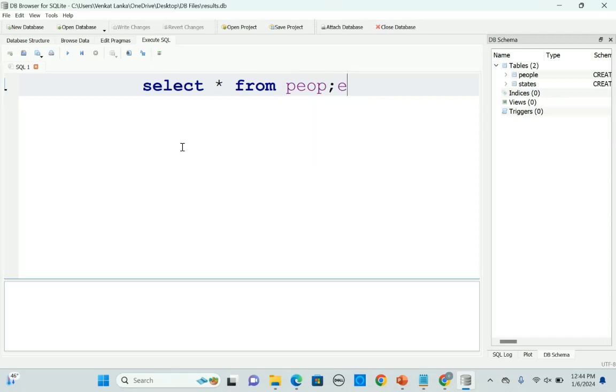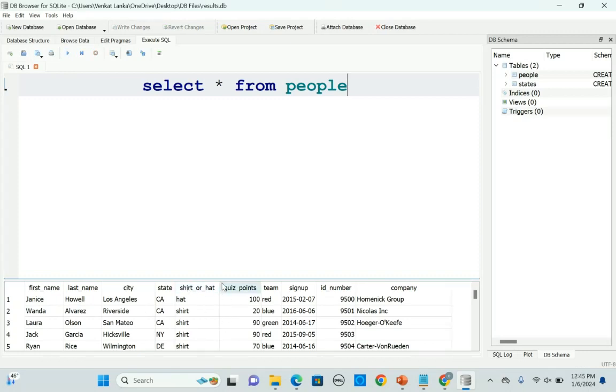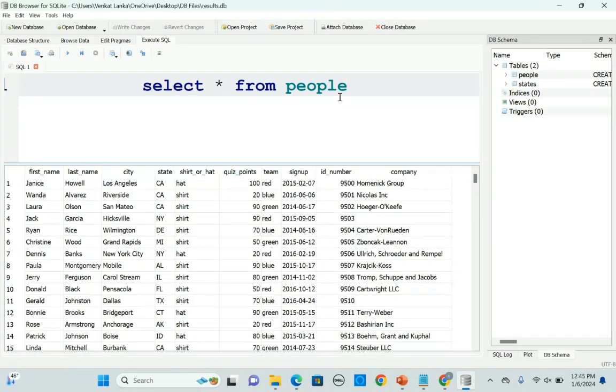A simple select clause will be used to bring the data that is already stored in the database. When I run this query, you can see I have data related to peoples that is stored in the peoples table in the backend database. Out of this, I want to apply our filtering. As I mentioned, the where clause is used for filtering of the data. So let's see how to apply a where clause. Here we have different columns like first name, last name, city, state, quiz points, team, company, ID and so on. First I will use the state column for my filtering.